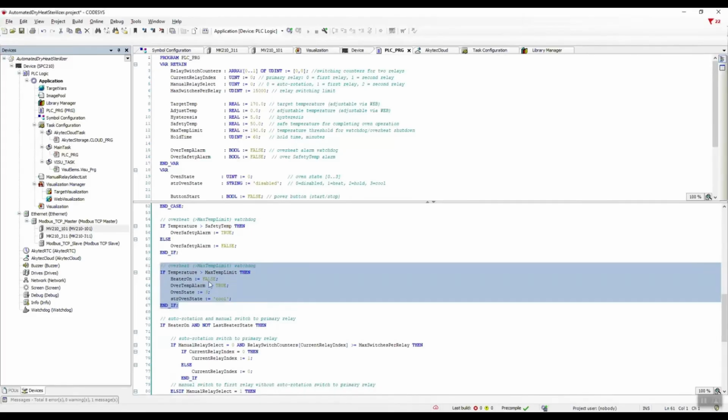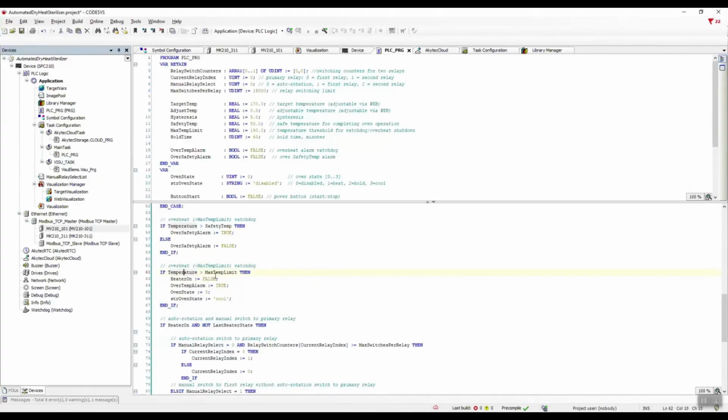The next block of conditions is an improvement to our prototype. If the current temperature exceeds the maximum temperature limit set at 190 degrees, we turn off the heater and switch the sterilizer to cooling mode. And we also set the alarm variable to true, which we send to the Accu-Tech cloud service. Write in the comments why this improvement is necessary and why we send this alarm to the cloud and why we use read-write access for it.